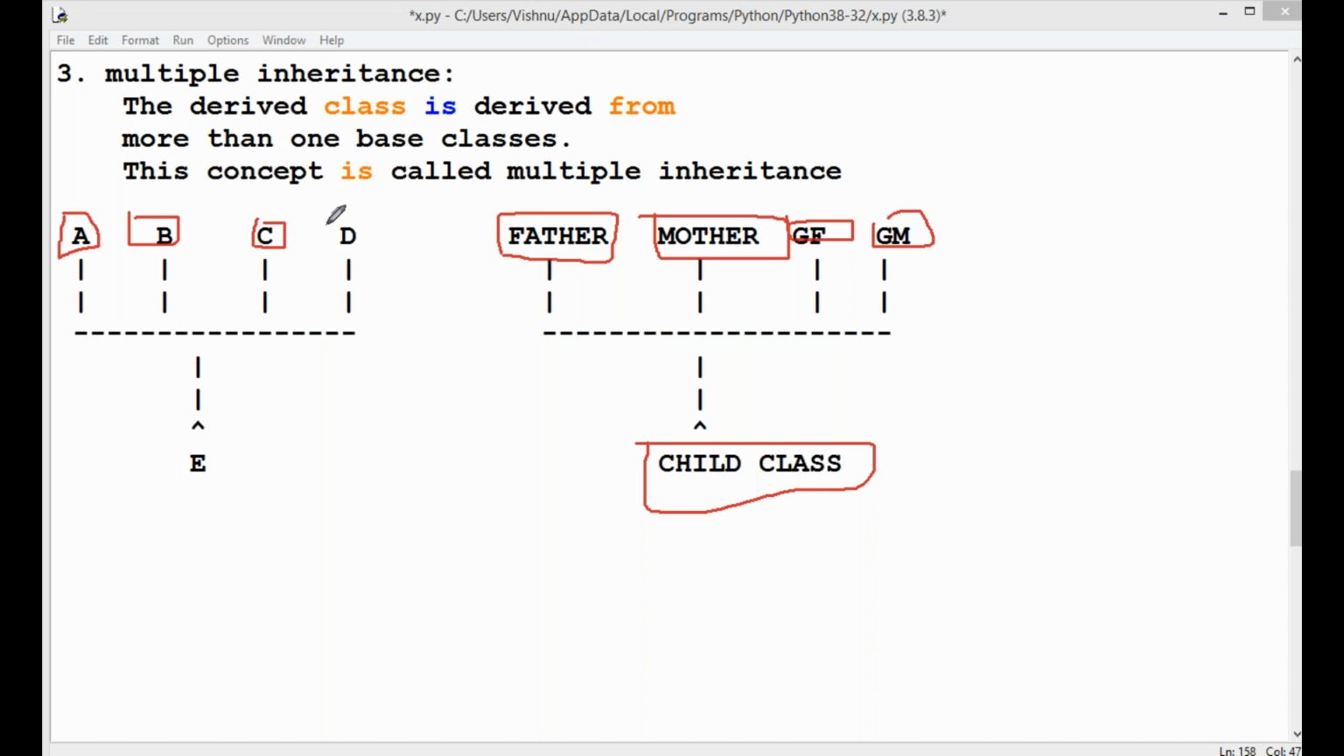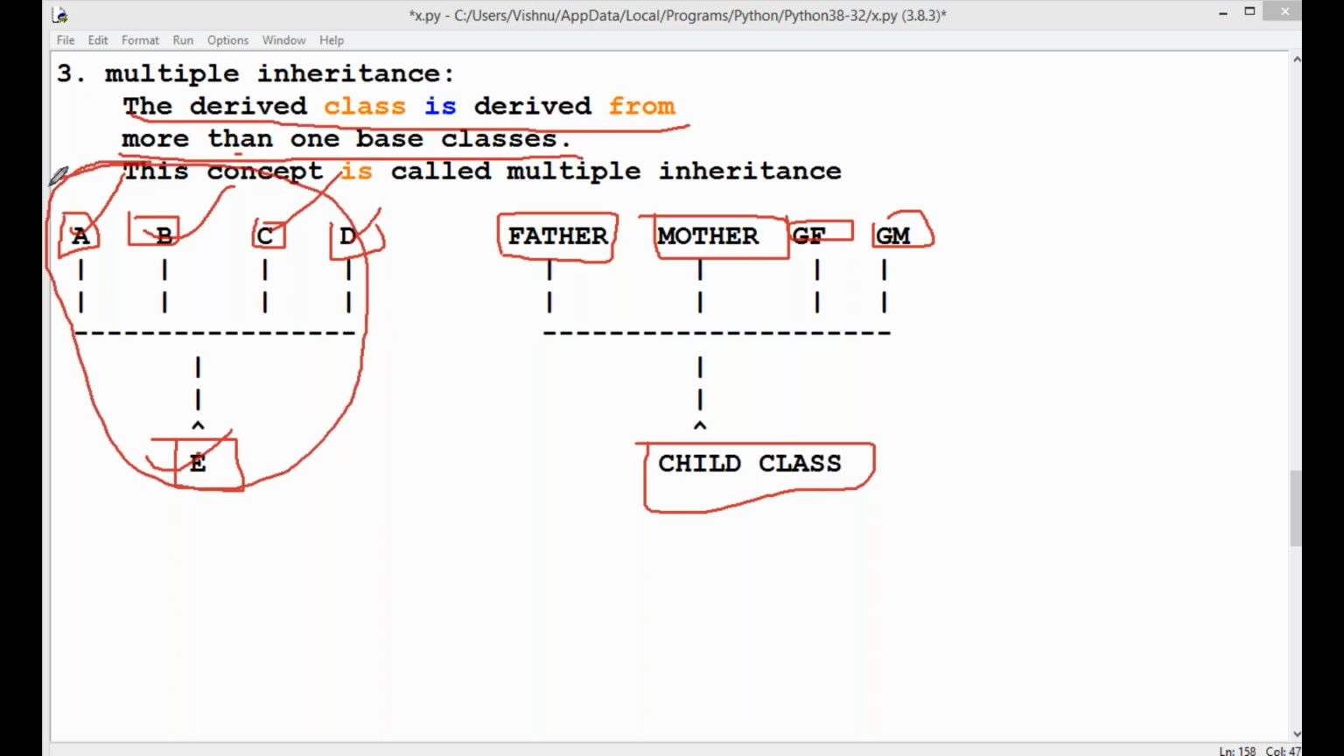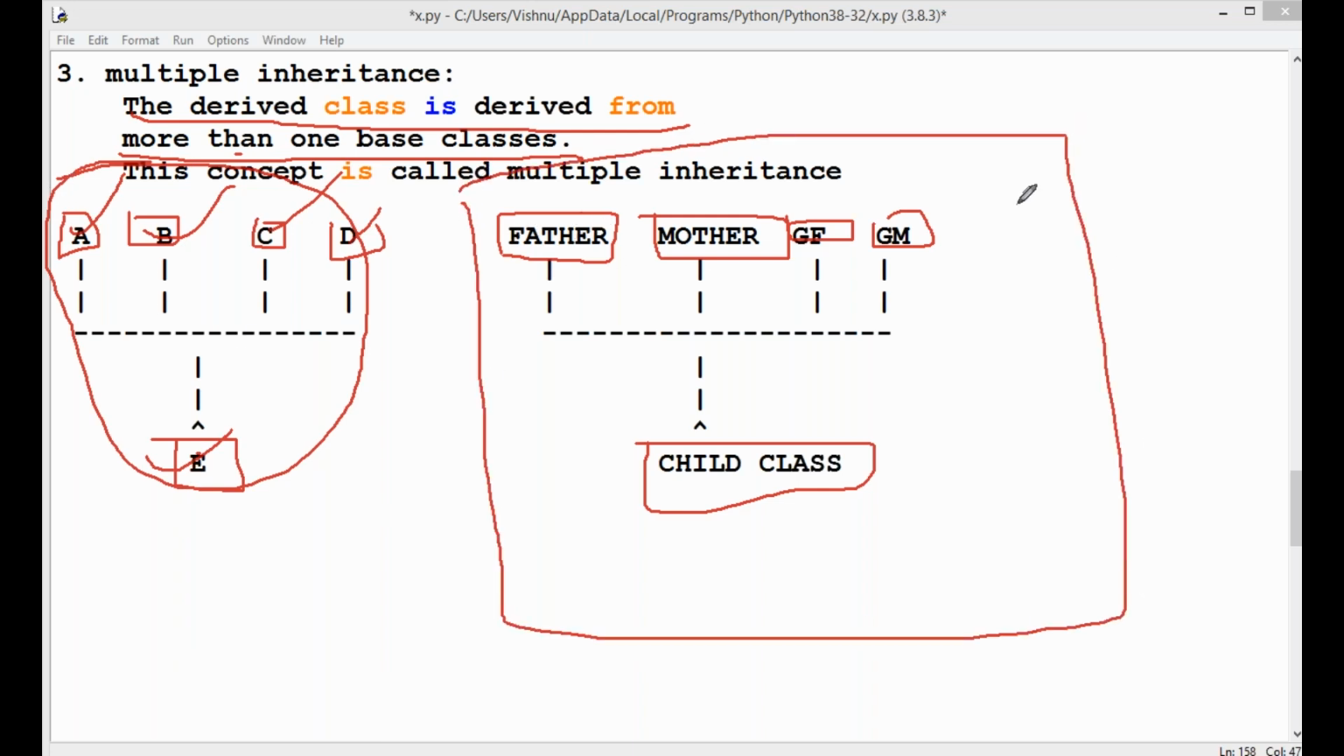A, B, C, D to E. More than one base class to E. The derived class is derived from more than one base class, not only one. E is derived from 4 base classes. The child class is derived from 4 base classes: father, mother, grandfather, and grandmother.